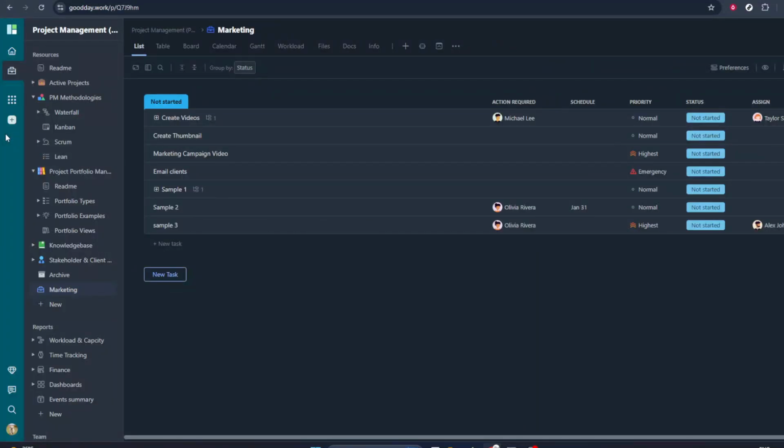In today's video, I'm going to teach you how to use task dependencies in Goodday. Task dependencies are a powerful way to make sure your work happens in the right order and that no one starts a task before the things it relies on are finished. In this walkthrough, I'll show you how to add a dependency to a task and connect it to a predecessor, so your project flows smoothly from one step to the next.